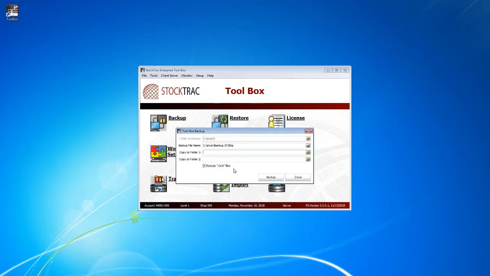So not terribly important. Now, once you're ready to run your backup, you're going to want to make sure you have StockTrac closed on all your machines. So exit out of point of sale, main menu, all that stuff. Just make sure it's shut down. And then once you're there, just go ahead and click Backup. It's going to run.